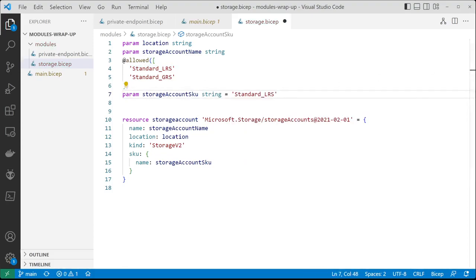So you can see we're making our interface a bit more useful here. We're not just allowing any old things, we are passing in an allowed list, and we're making a default to make the end user's life easier. So if they come along and say, I want a storage account, but I don't understand Azure storage accounts, I don't know what these things mean, they can just not provide this and they'll get a standard LRS account right off the bat. So that's going to do the SKU.